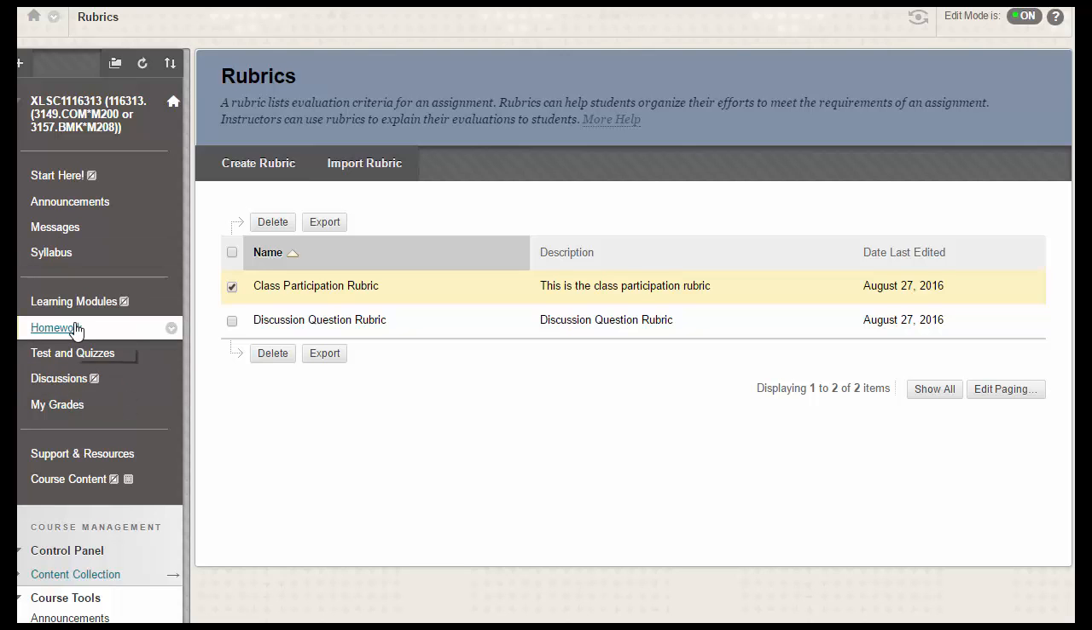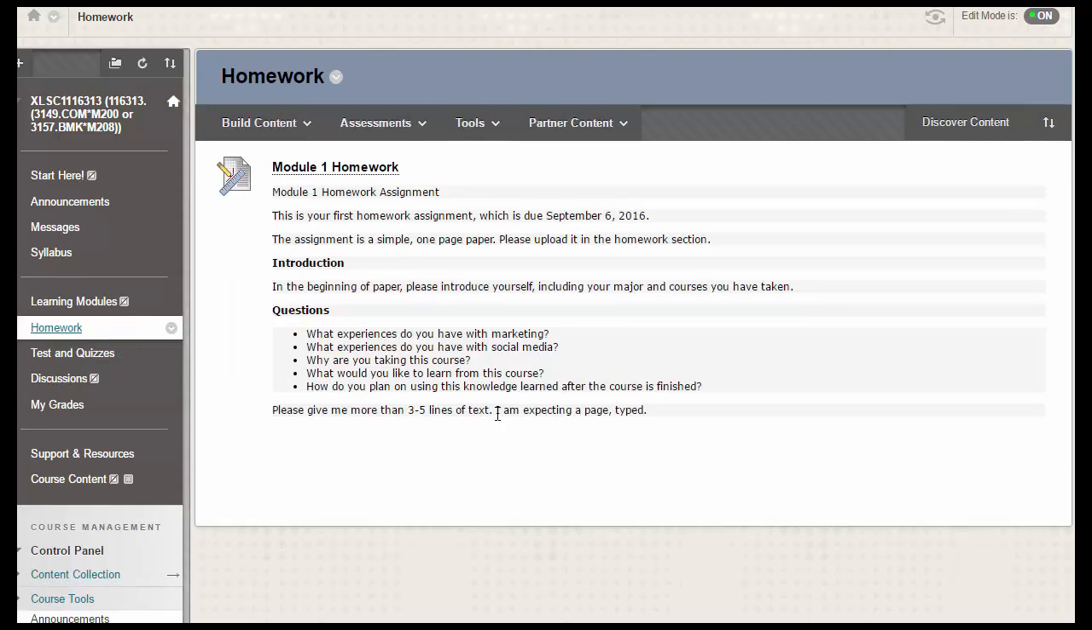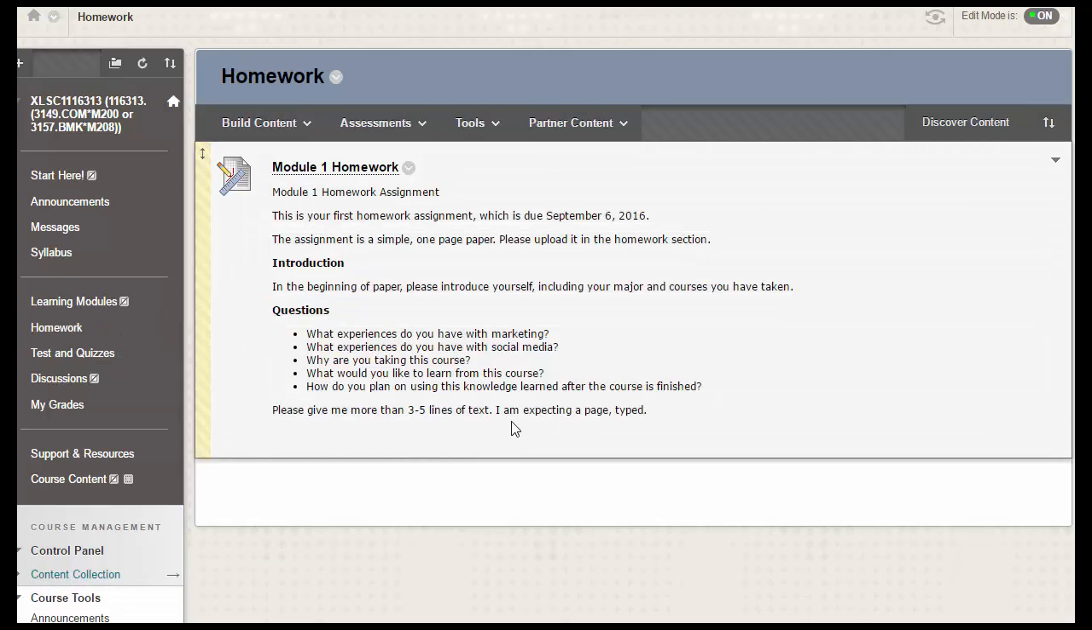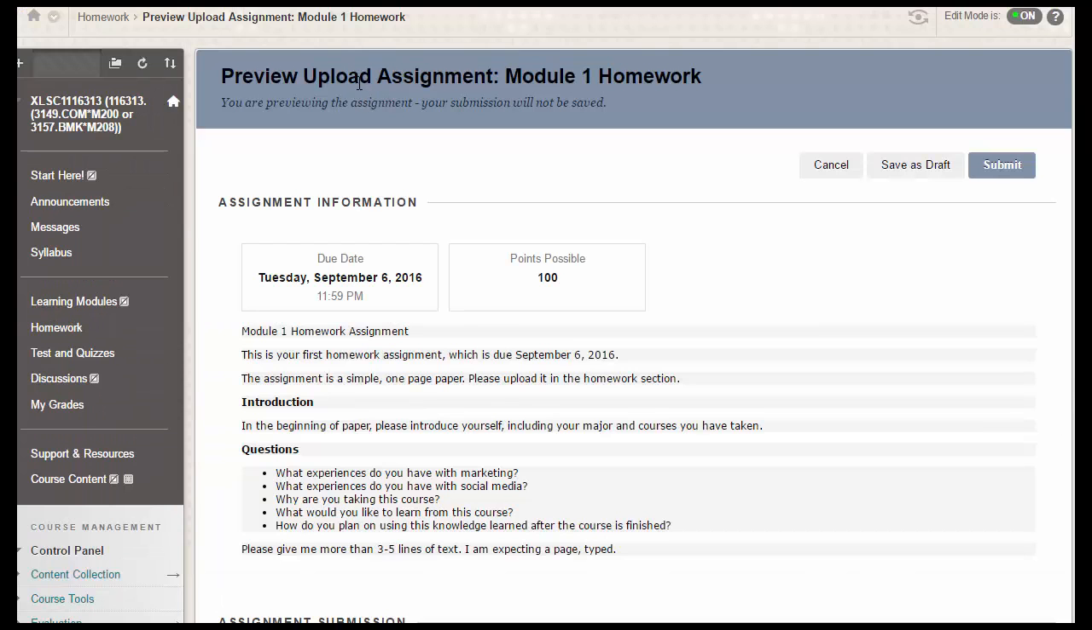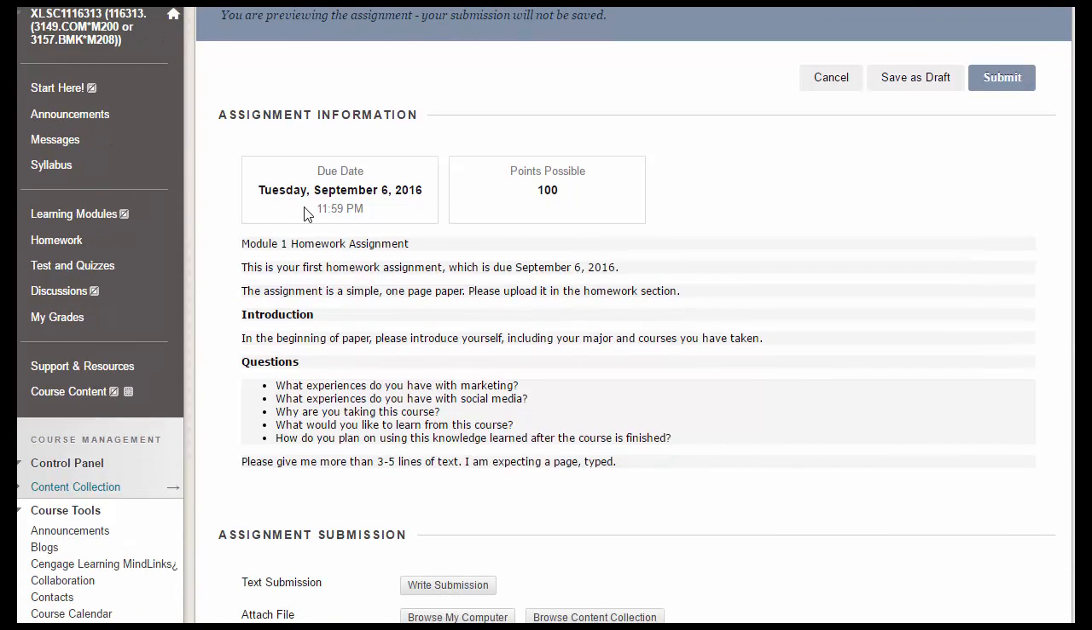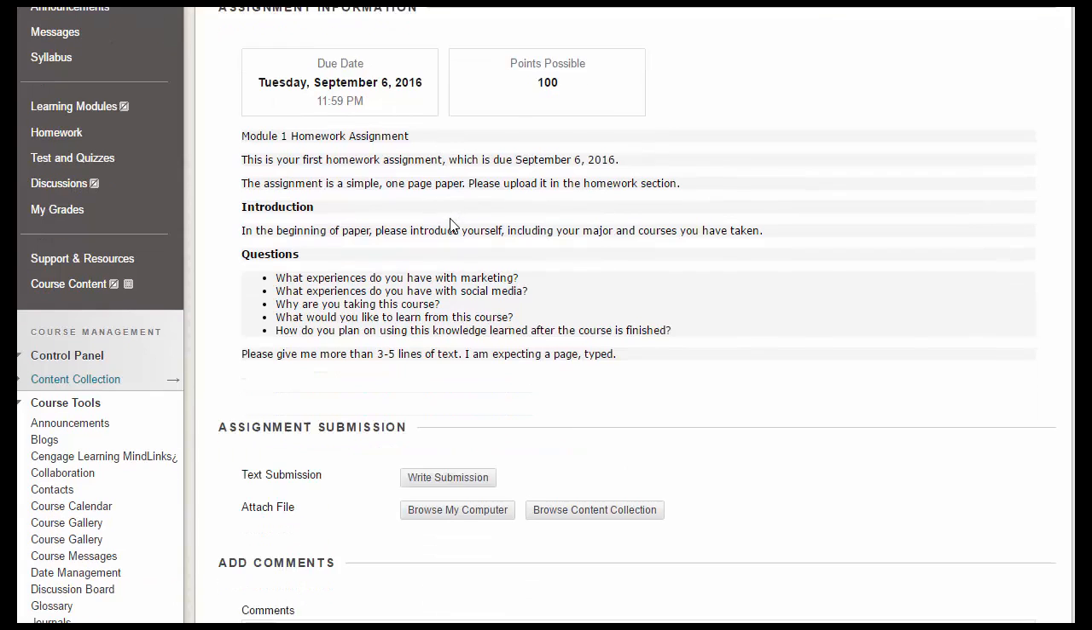Let's talk about homework. This is where you'd find your homework. Now you can get to the homework buttons by the link also in the learning module. So when you're ready to go, here's your homework assignment. You click on it. Watch, I'm just going to click on it. And then in here, it gives you a little bit of time. It says Tuesday, September 6th. It tells you when it's due. All my homeworks are due at 11:59 p.m. on Tuesday. 100 points to do.